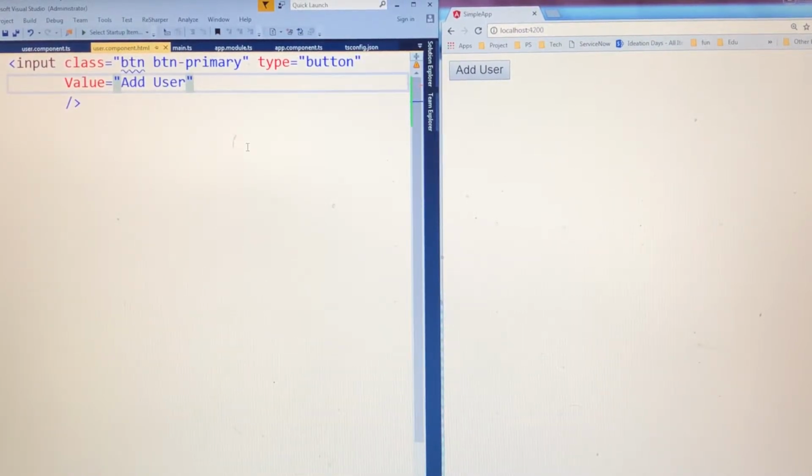I have created a button here in my view, and one click of this is not going to do anything. I haven't hooked up any click event to this button. Now we can see how we can use the Angular event binding to show the interaction when the user clicks on the button.